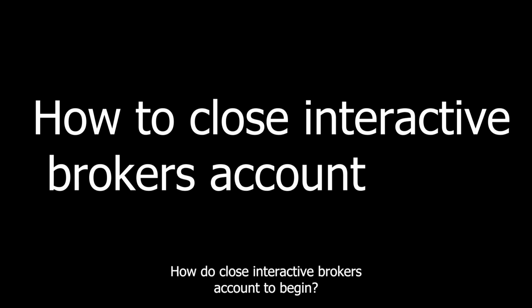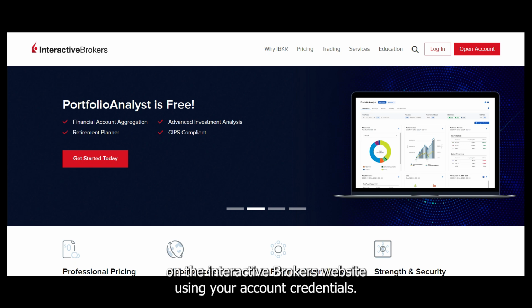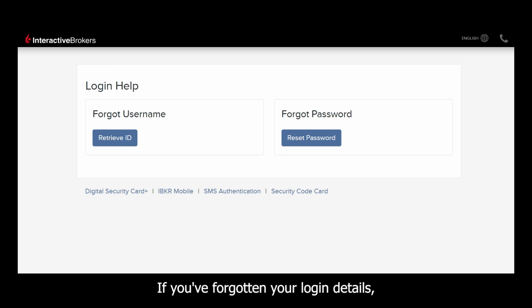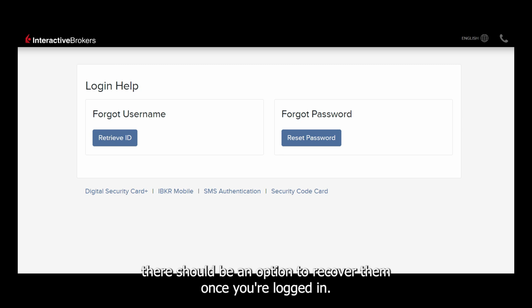How to close Interactive Broker's account. To begin, log into your account on the Interactive Broker's website using your account credentials. If you've forgotten your login details, there should be an option to recover them.